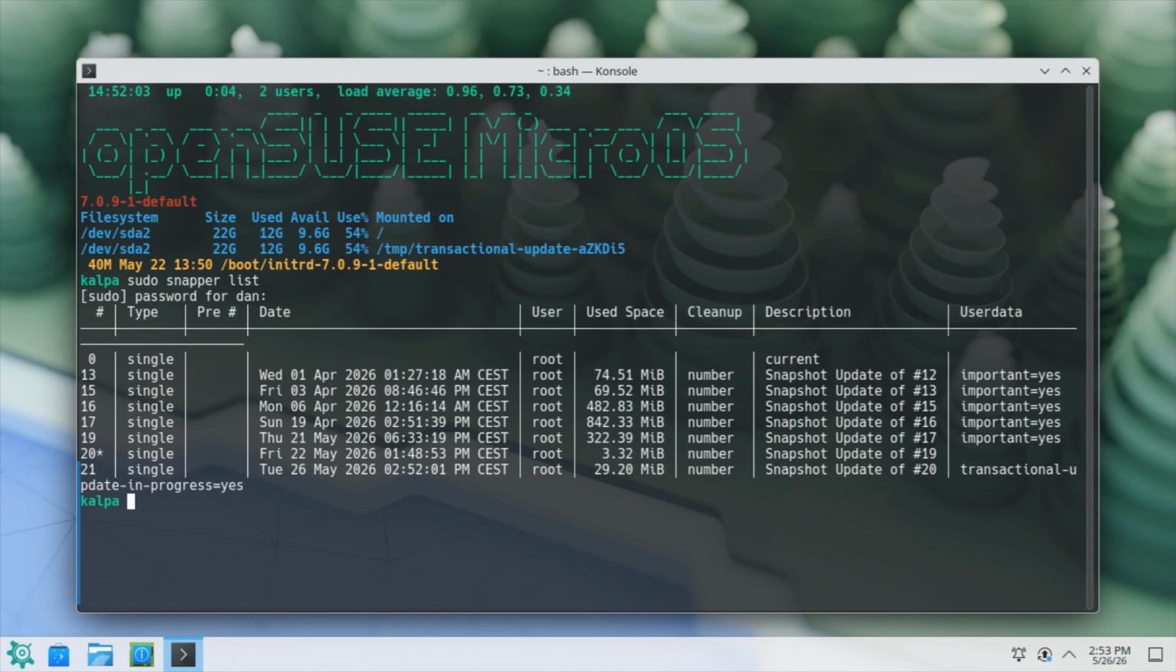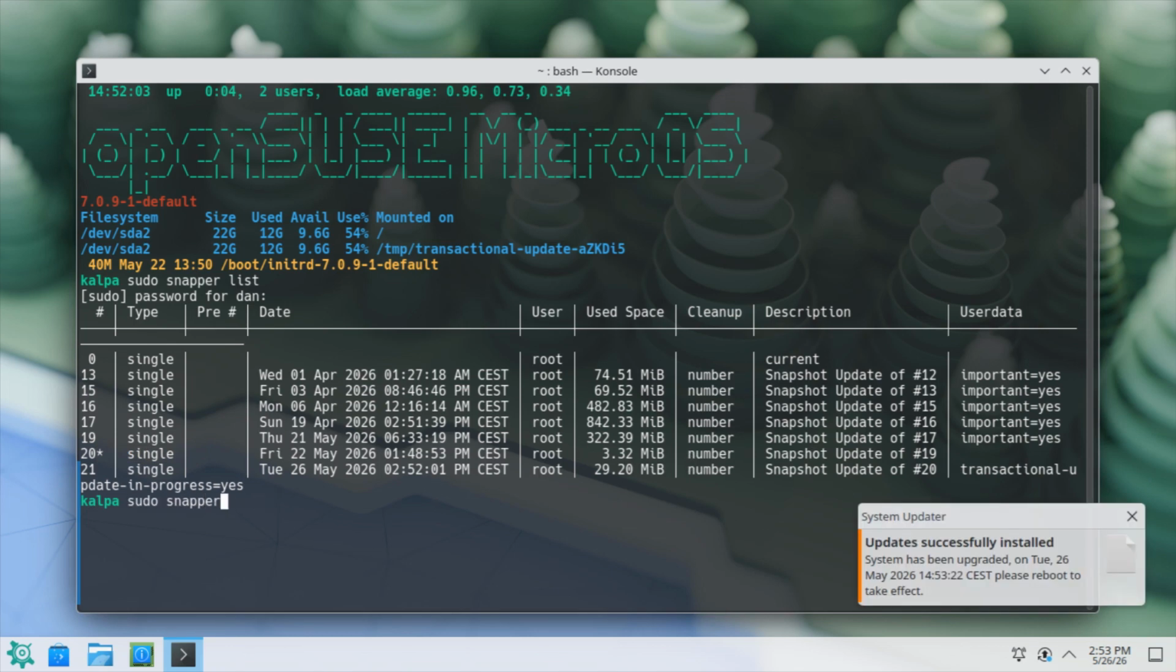There are multiple more things. You can snapper remove and give, for example, 13 and 15, and then we tell it to remove snapshot 13 and 15. Or I think this version should also be possible. This is the snapper command. But normally the system cares by itself about cleaning up the snapshots. You see here user data, important, marked as important, yes.